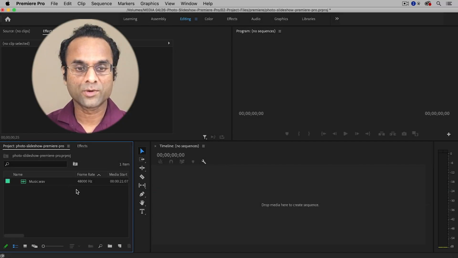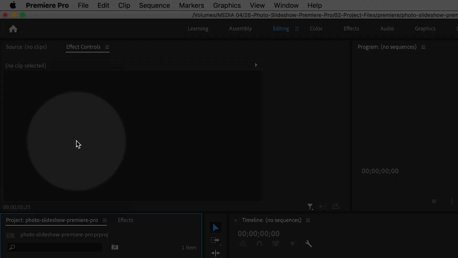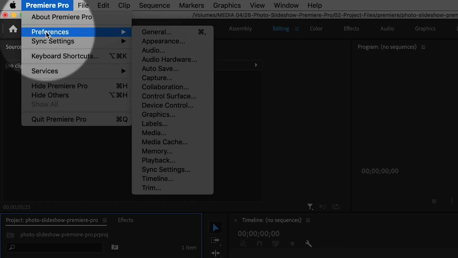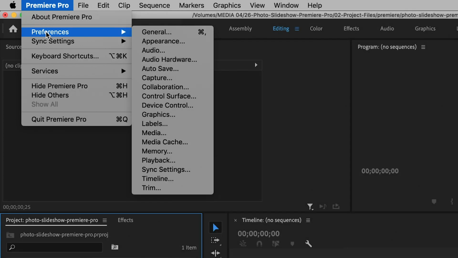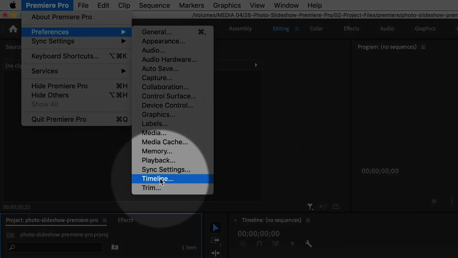So here inside Premiere Pro, I recommend changing some settings before you import any images. So go up to Premiere Pro, Preferences on Mac. On Windows, this is going to be Edit, Preferences, and then down to Timeline.